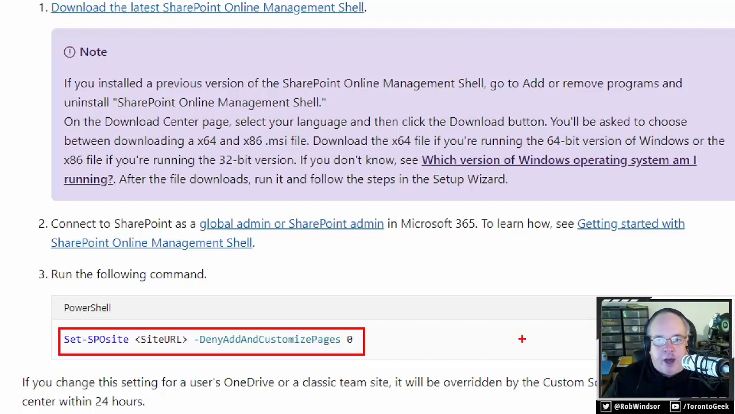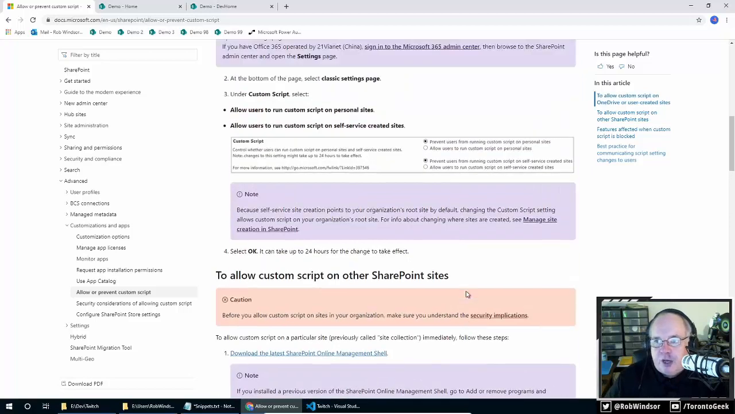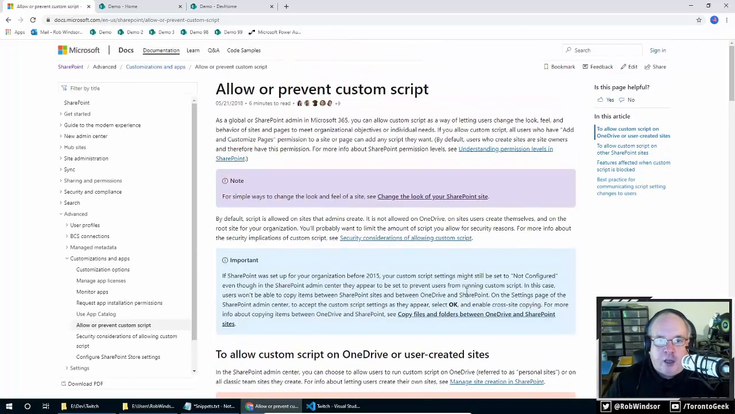And then once you do that, you have to wait, I don't know, half an hour-ish, maybe an hour, or sometimes even more, depending on really sort of how taxed Azure is at the time. Then you'll see in your modern team site the ability to use the content editor web part. So again, the page you're looking for is the one that's called Allow or Prevent Custom Script. It's part of the SharePoint documentation.